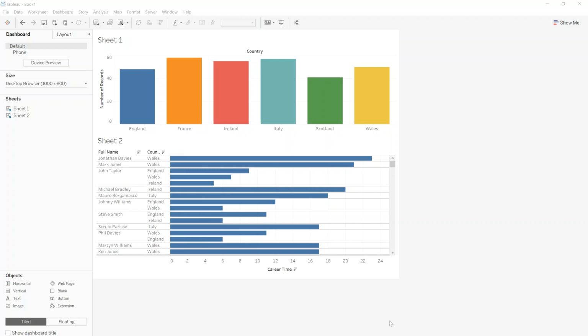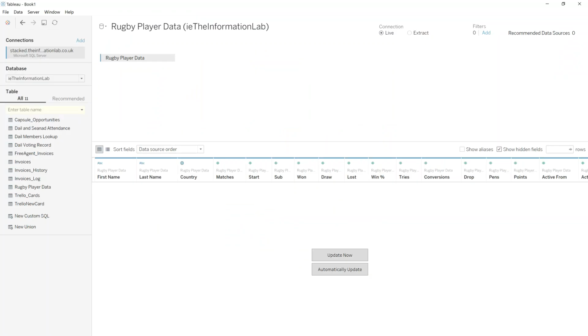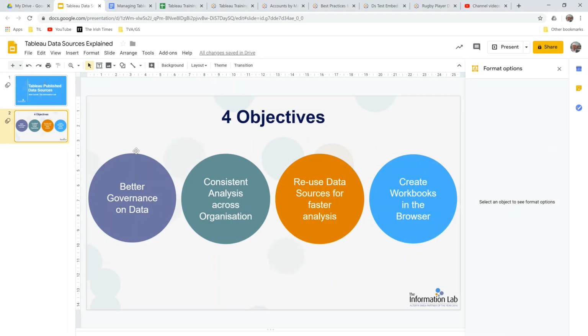Hello. So in a previous video, I had looked at publishing data sources separate to publishing workbooks and what that would look like. So I want to just cover off one more topic on this because it is an important distinction, not just in terms of being able to achieve the objectives we set out, which were for better governance, consistent analysis, being able to reuse the same data source, and also web edit.